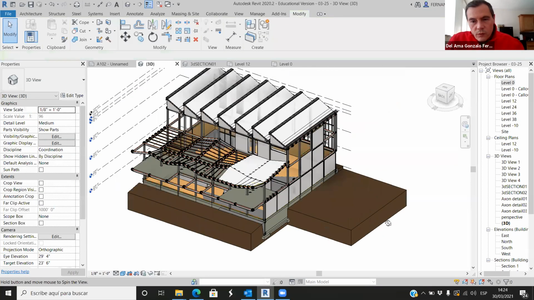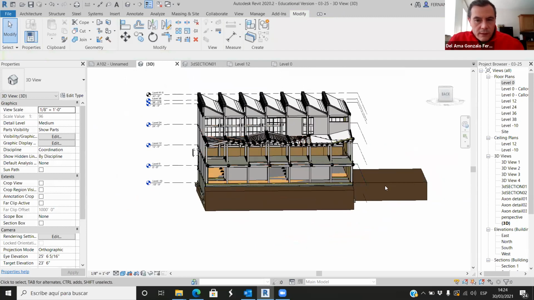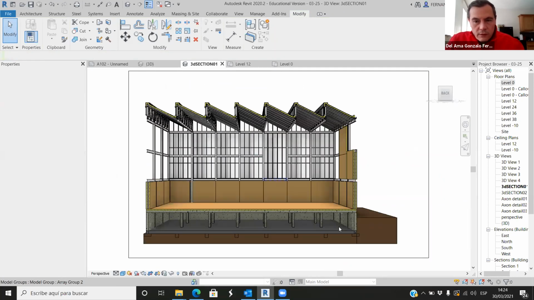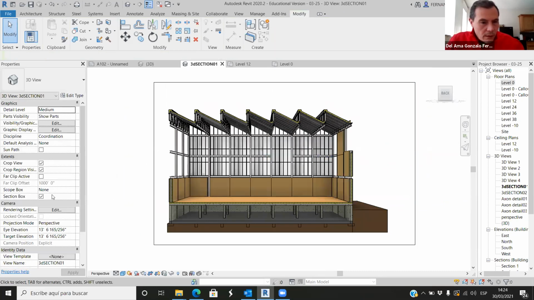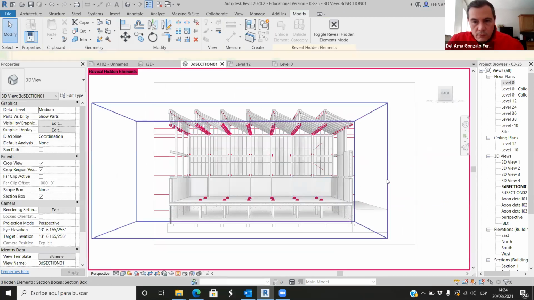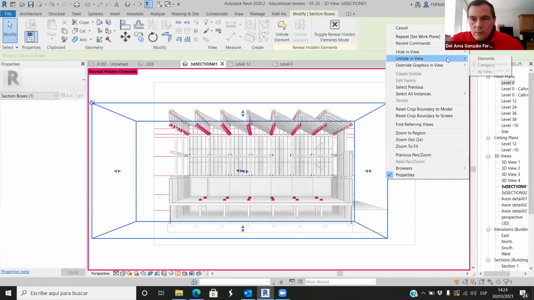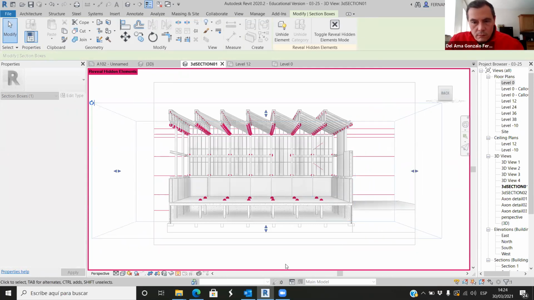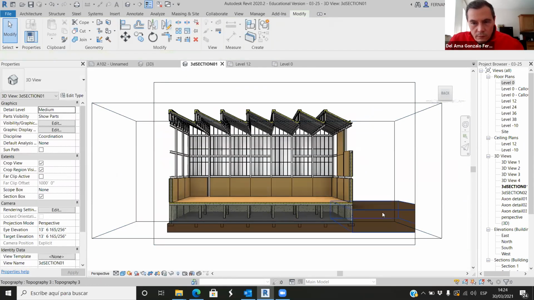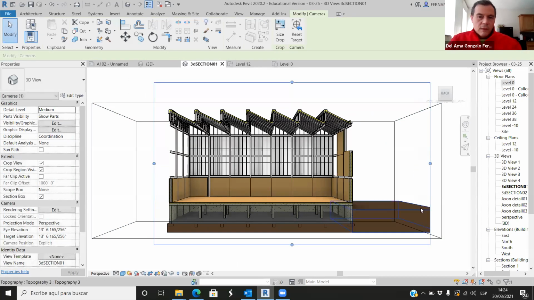There you go. I just want to create this topography so that in this section we see the topography here. So we can unhide the section box. Yeah, and now, because I want to extend the building to at least this side, I want to extend it.